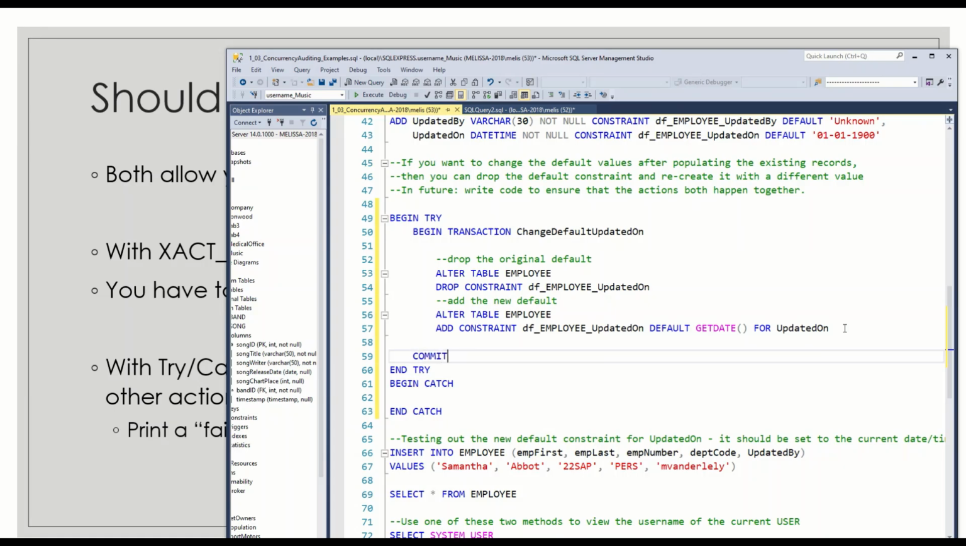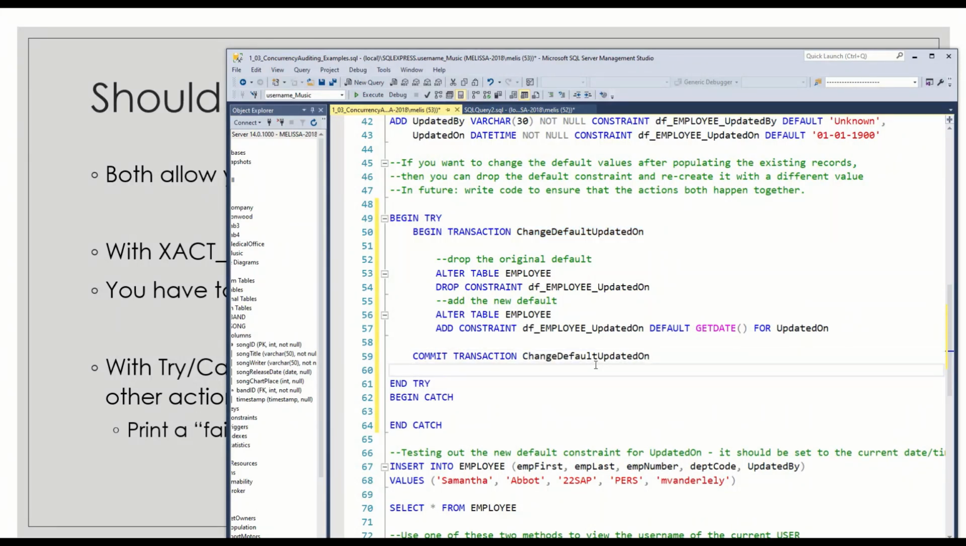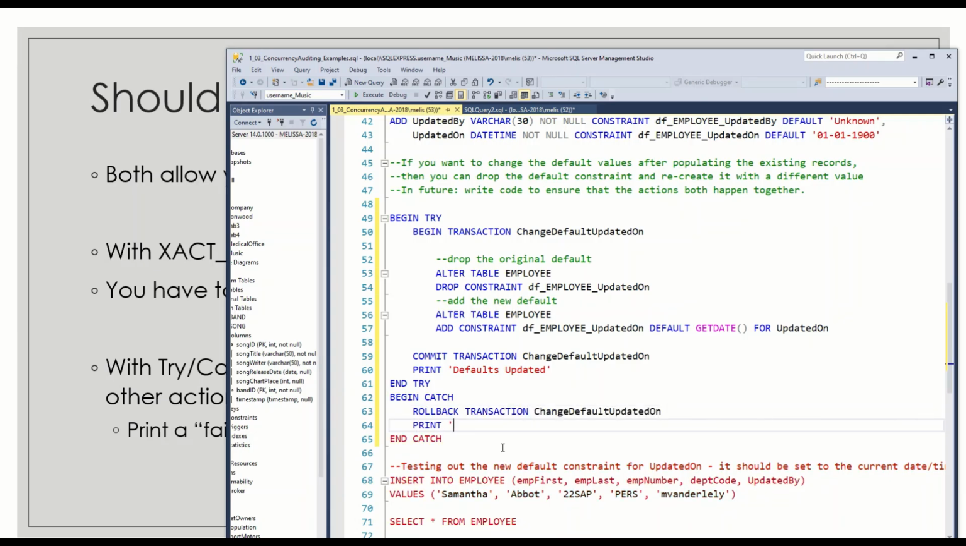We're going to commit the transaction at the end. And if it works, we can print a nice message that says defaults updated. In the catch block, this is where we roll back the transaction and print an error message. So we could inform whoever's executing this script, hey, look out. You tried to do something, it failed.